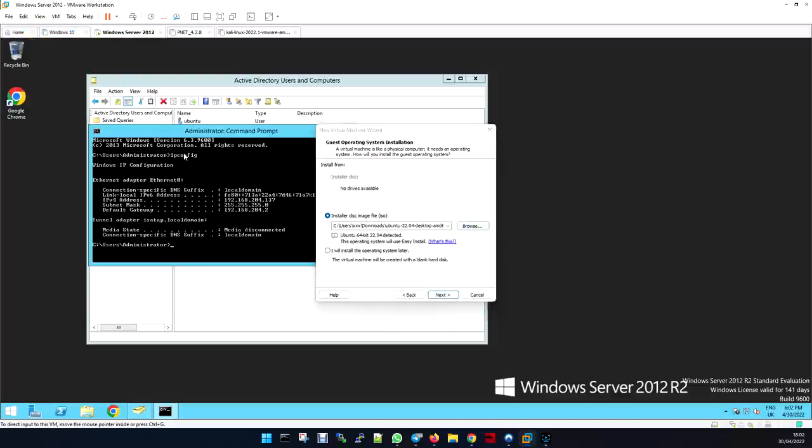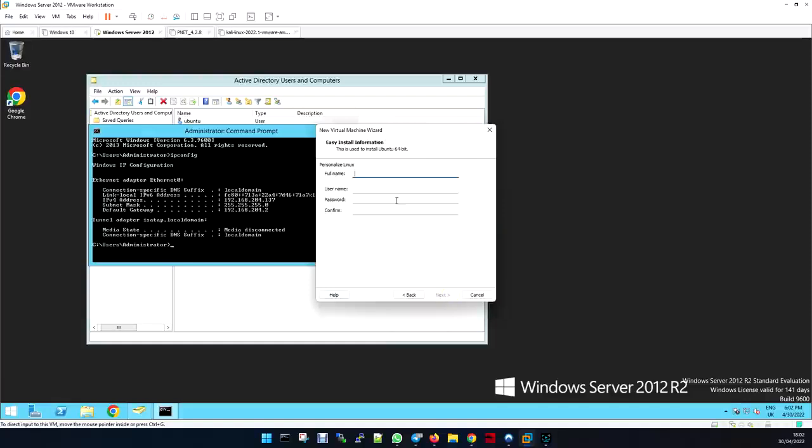If you already have Ubuntu, you don't need to follow this part of the video and you can skip it. There is a chapter list in the comments and the description of the video, so you can choose any chapter you want.